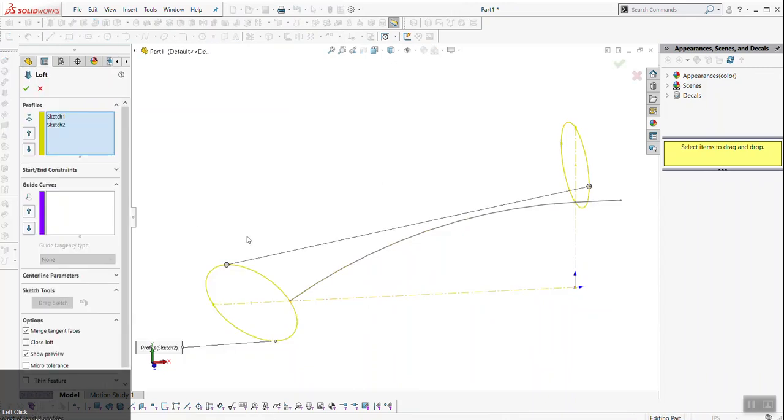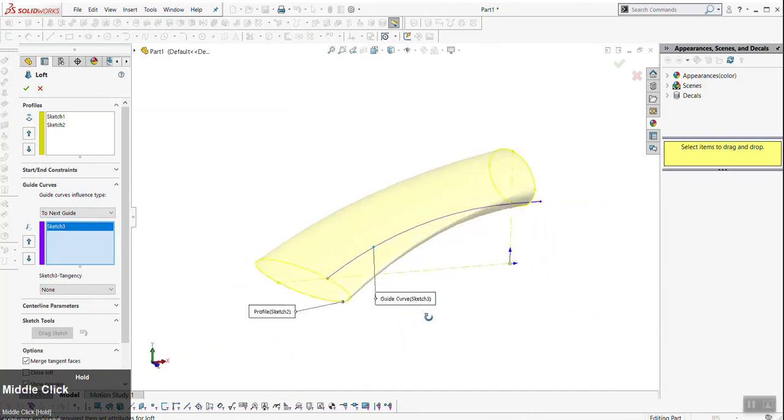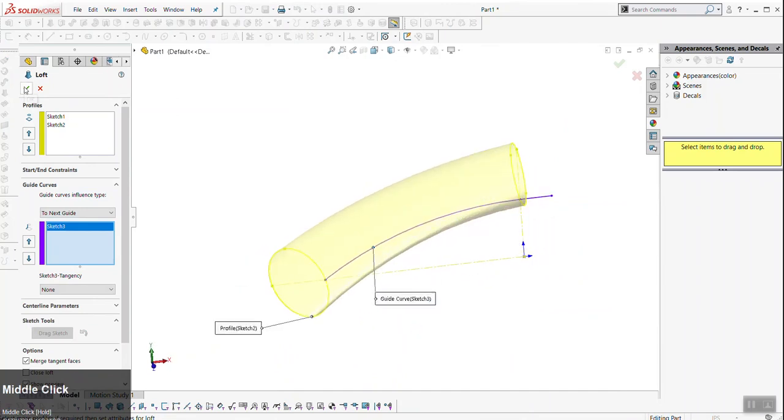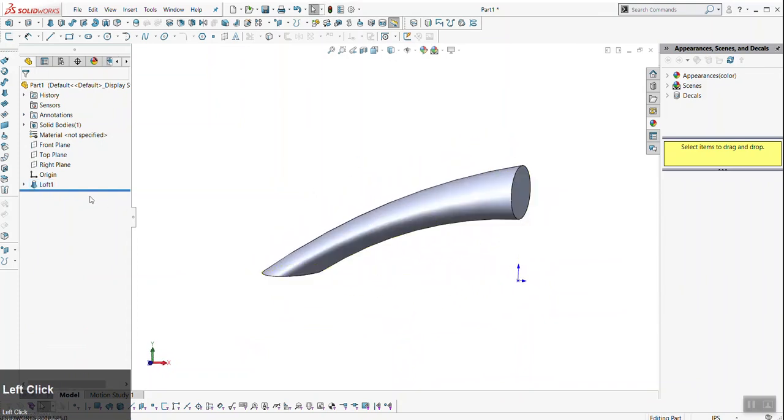because I selected the two sketches, it's going to start here. Right now it doesn't want to go because of this line. If I now go to guide curves and click on this, it gives me a much nicer blend, something maybe more akin to what I want to do.